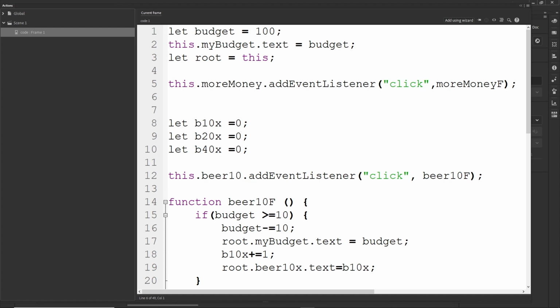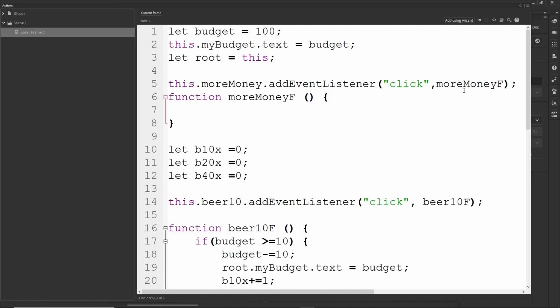And yeah, now I'm going to create this function, so I'm going to type function moreMoneyF, parentheses, curly parentheses, like so. And basically what I'm going to do is type that budget is plus equal to, we can choose 100, we can choose 200. I will go with 100, like so.